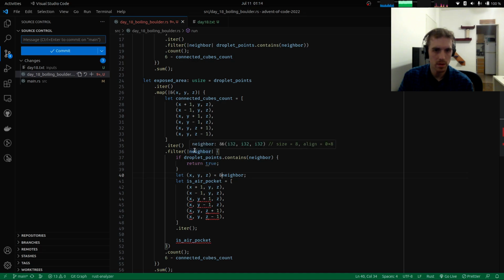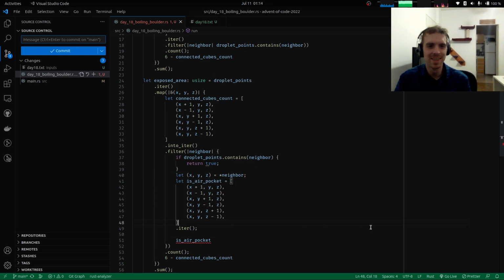What is neighbor? Oh, it's a double reference. Okay. I guess it's a double reference because iterators already filter takes references. So I guess here we can do into iter. And yeah, neighbor now should be a single reference. Great. And here, these things should be what? Why are you complaining? Doesn't it make sense? No, I guess I have to dereference. Yeah, okay. I'm very rusty.